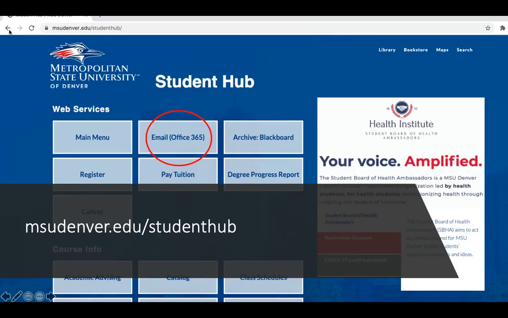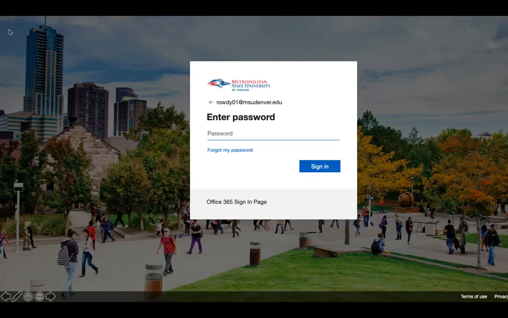First, on your computer, you should go to your Student Hub, which is msudenver.edu/studenthub. Select Email Office 365. And again, by default, MSU will verify your sign-in through a phone call.